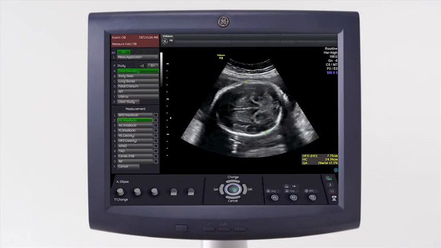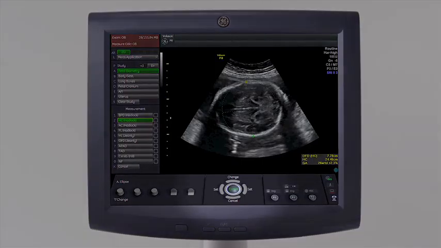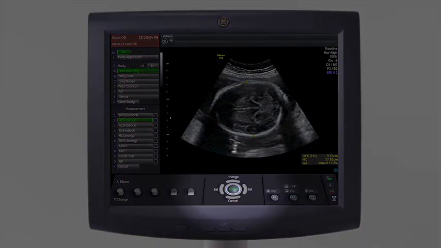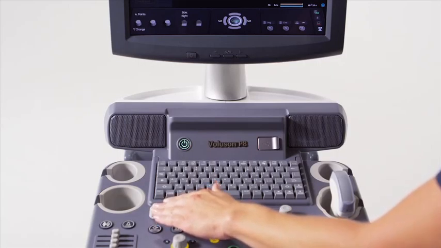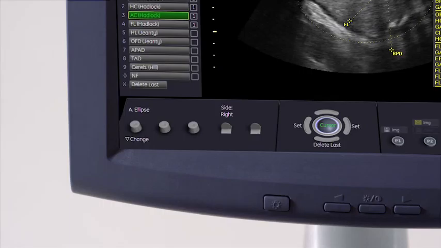If endpoints of an ellipse need to be modified, select the Change button to make them active. Selecting Set will lock them and allow sizing of the ellipse cursor. If distance measurements are preferred over an ellipse, the measurement options are accessible using the rotary knob and will be displayed on the screen.